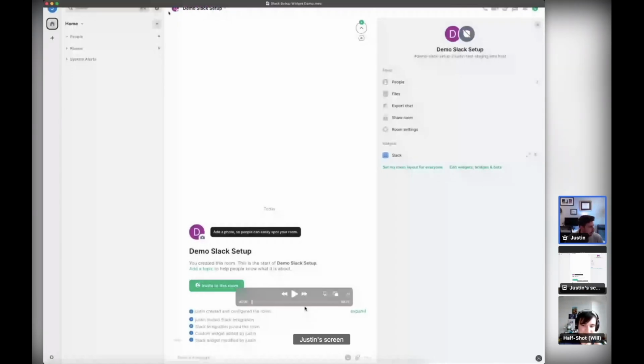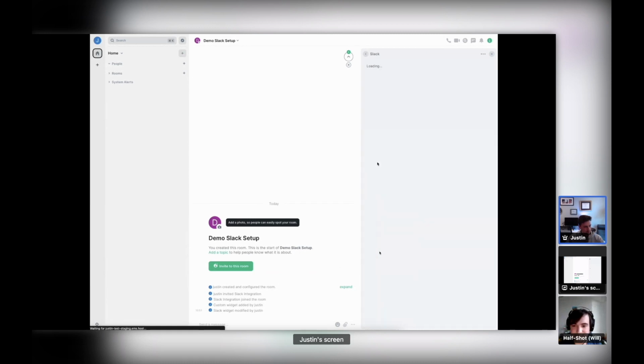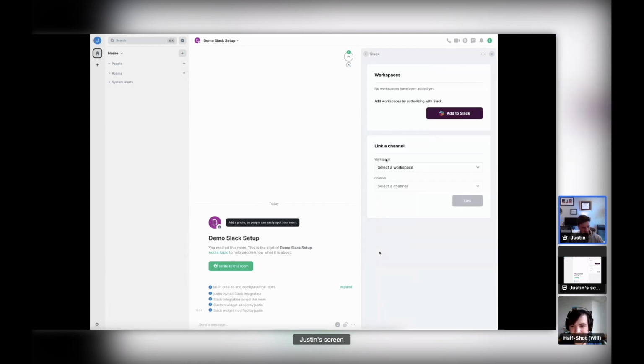Yes, let's take a look. Okay. So you should be able to see a room with a widget added and the bots invited. So this is just added to the room like any typical widget. And I go over and open it, and you can see our new UI for setting up Slack to link a Slack channel to your Matrix room.